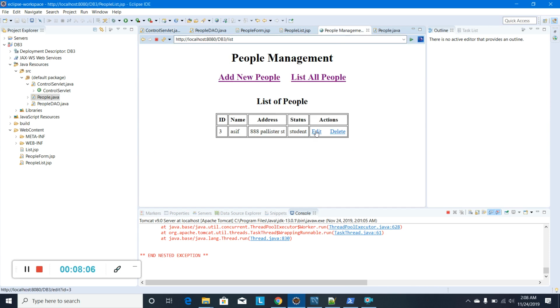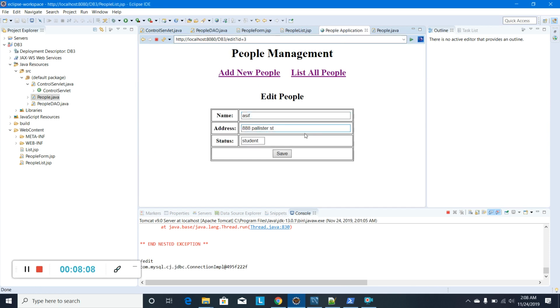And also we can click the edit button to edit the information of that person. I have described that previously. So here is my exercise 4. Thank you very much.